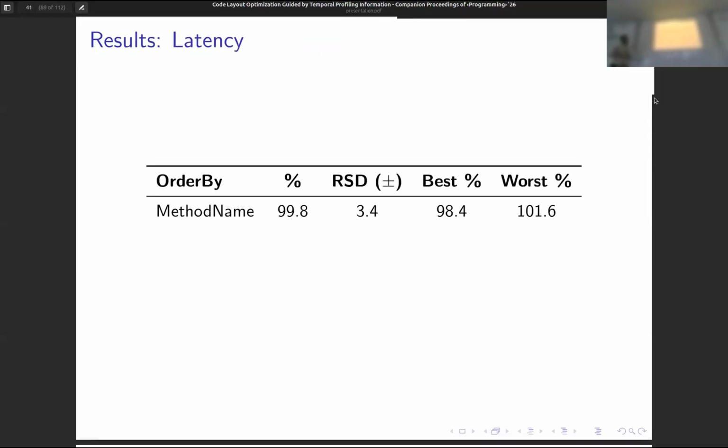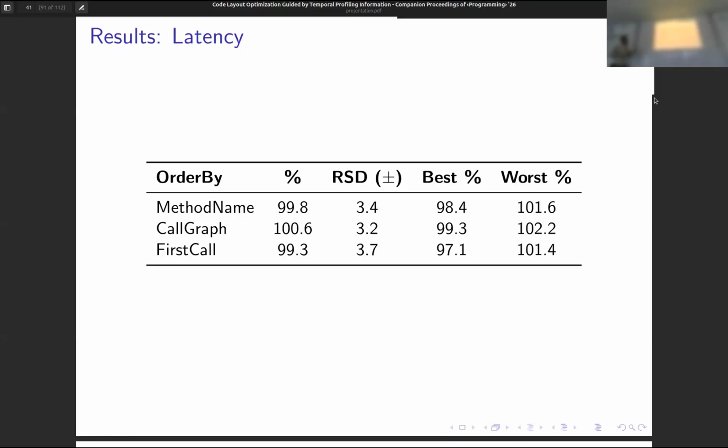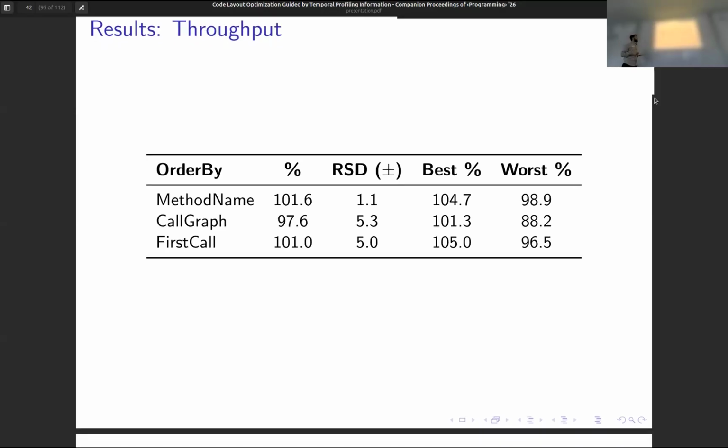Now for latency, it's pretty much the same. Latency doesn't change, also within the variance. And why? Well, most of these applications measure latency and throughput once they warm up. So once all the pages are already in memory, there is no change here. And throughput is the same because throughput is also measured when the benchmark has warmed up. So all the results here fall within the same range.